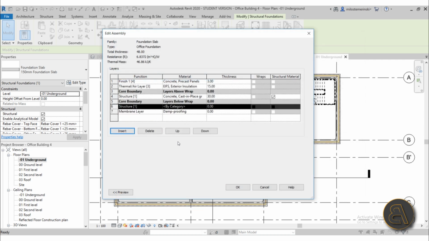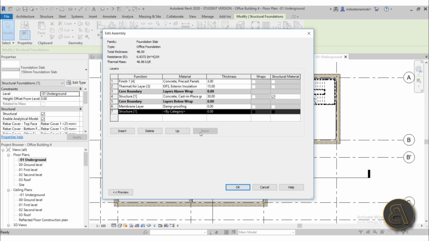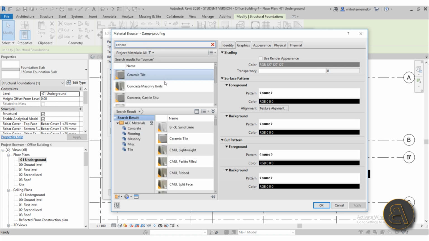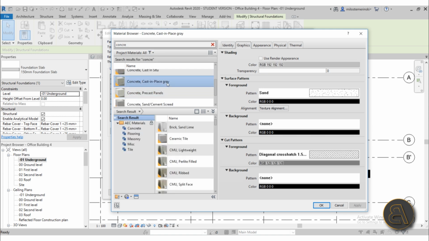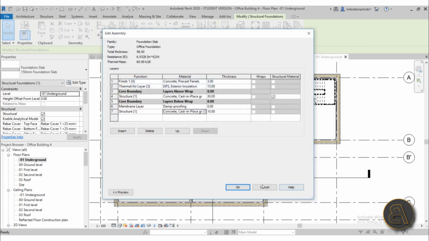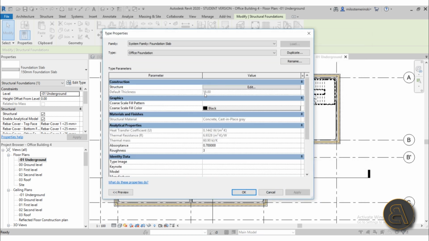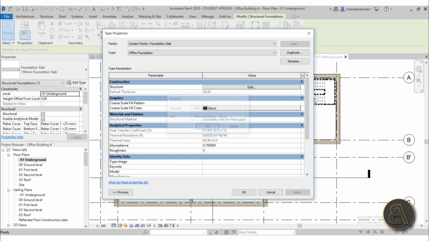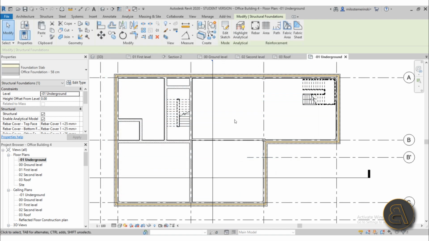And let's insert one more layer, bring it down. And for this, I'm just going to go with another concrete layer just below this, and that will be just a simple 10 centimeter concrete layer. So let's search for concrete. There we go, hit OK, OK again, and there we go. So on the whole, it's 58 centimeters. So let's just rename this one and just do dash 58 centimeters, and that's OK. Okay, there we go. Just hit OK, and there we go.